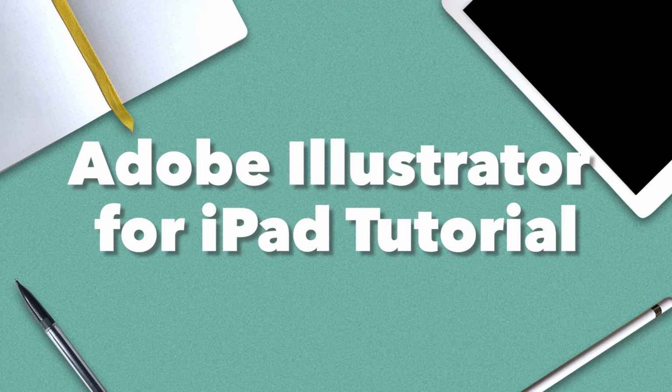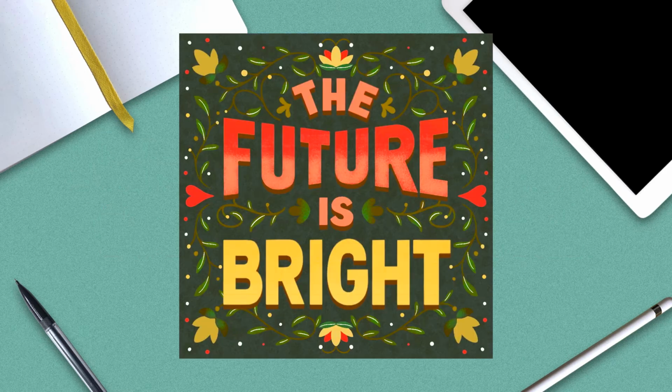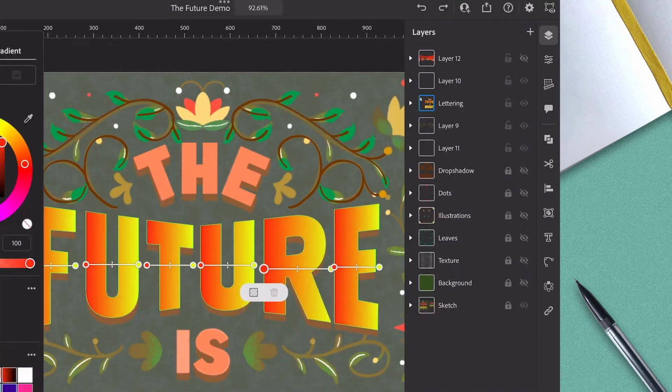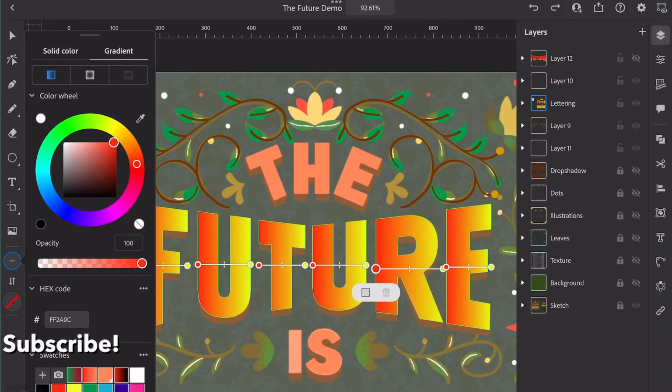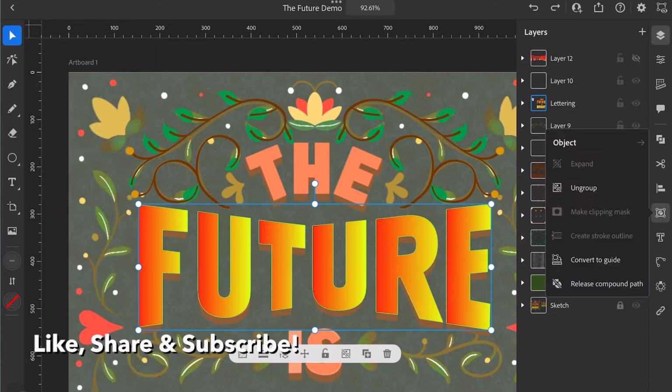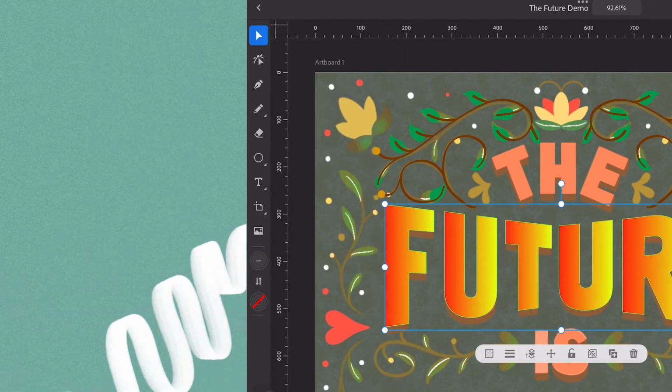Today we're going to be looking at and learning about Adobe Illustrator for the iPad as I recreate this lettering piece. This will go over major features of the app as well as tips and techniques for vectorizing your lettering. Are we ready to go? Let's jump in.